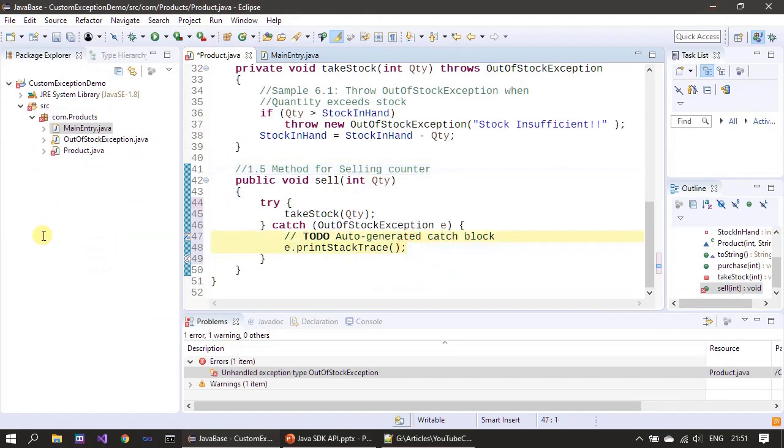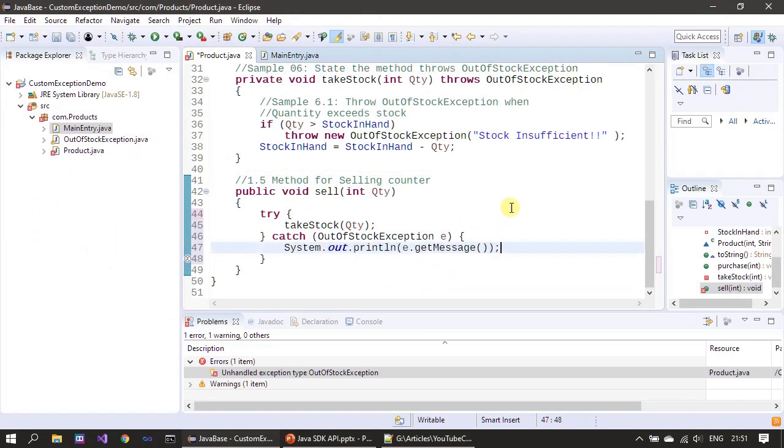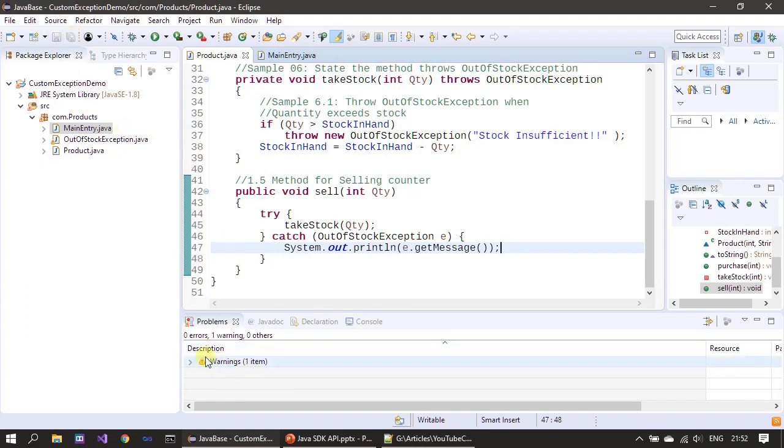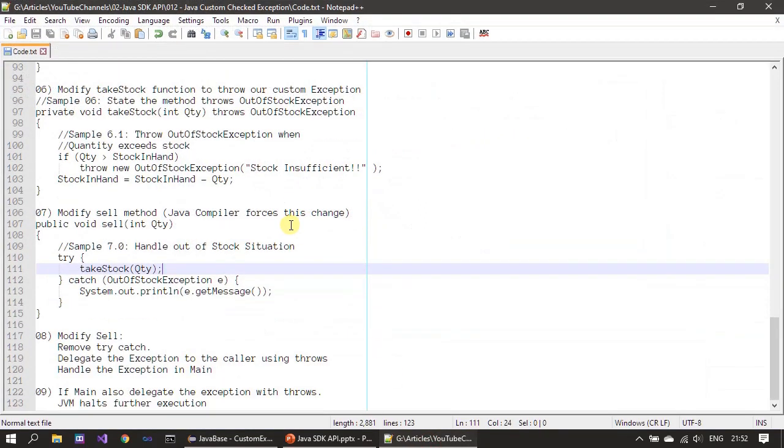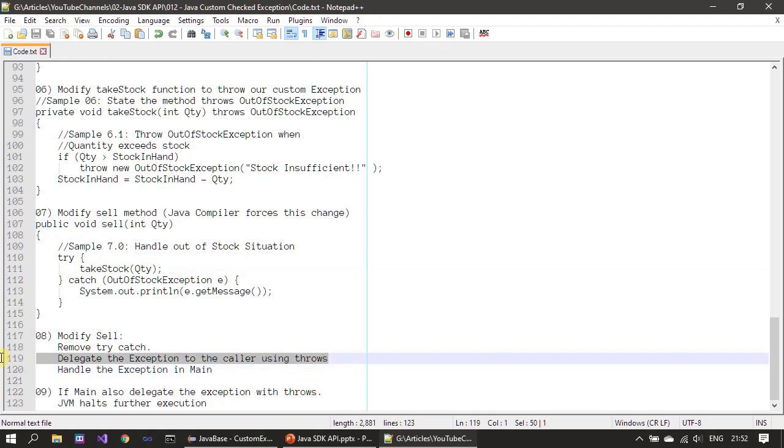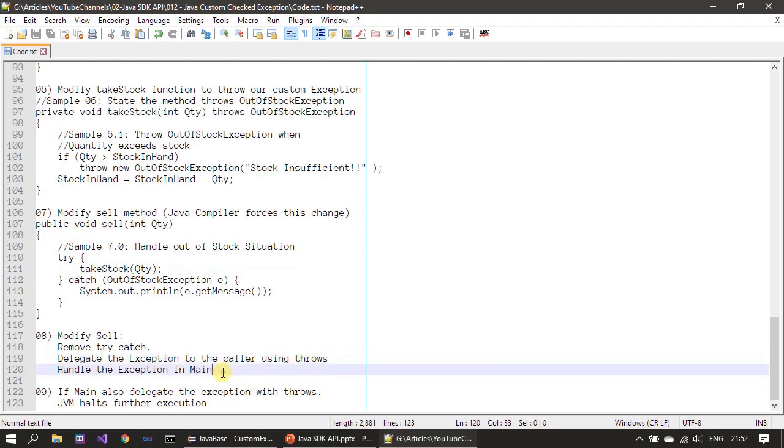Instead of printing the stack trace, I just want to print the message from the exception. So the message will actually print stock insufficient. If I save it, that error is gone. That means we handled this. Okay, so delegating and all that stuff we will do later.